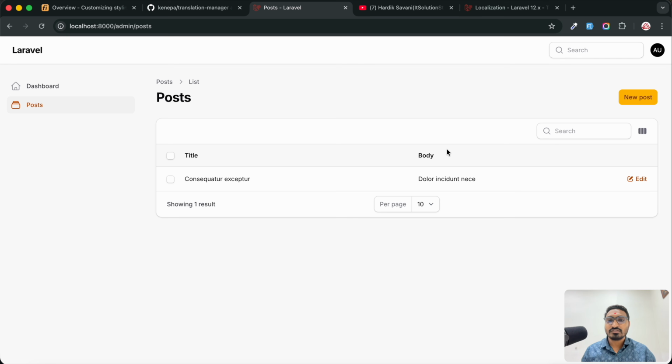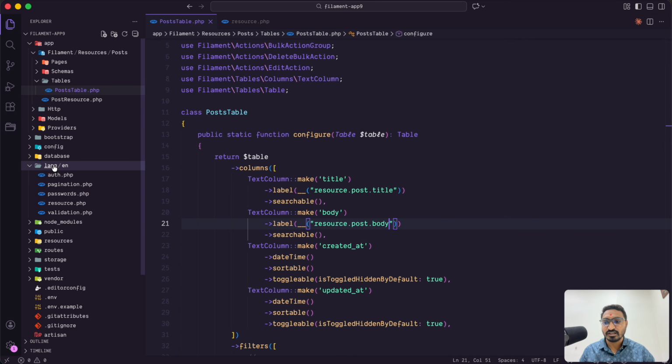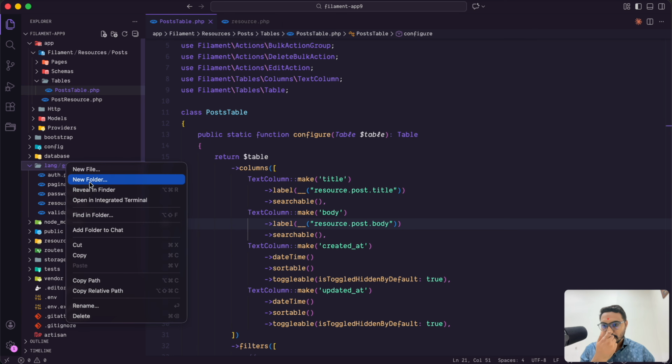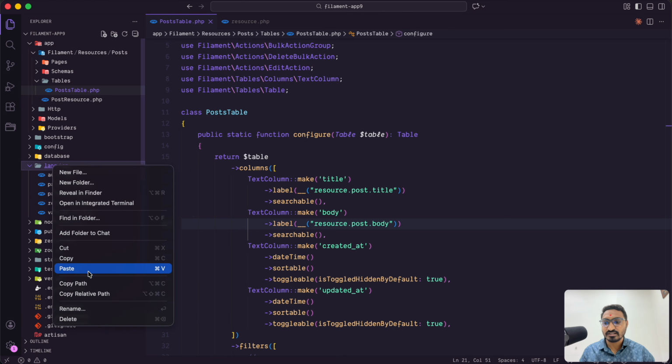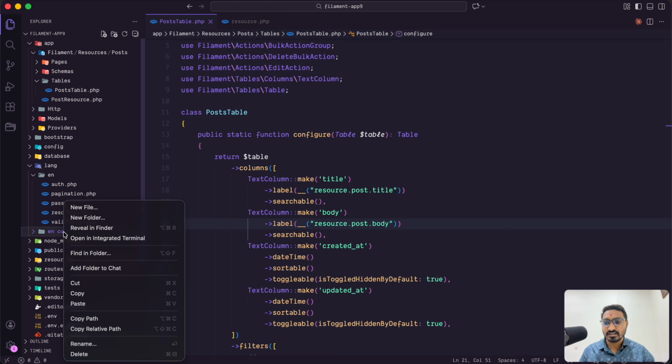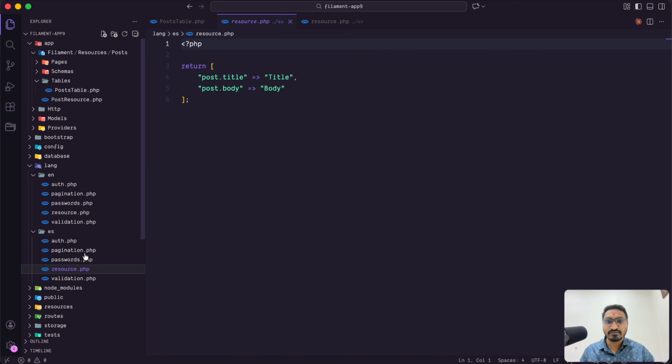So this was for the English language, but let me add a new language. Let me copy this folder, and inside the lang folder I'm going to paste it. Let's rename it, and we are going to add es, that means Spanish. Hit enter, and now you can see that there is also a resource file.